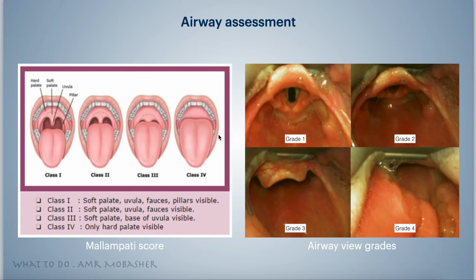But unfortunately, we don't have the chance in ICU field to do Mallampati score like this because, as you know, the ICU patient is frequently hypoxic on a face mask, so it's quite impractical to remove the face mask to assess him like Mallampati score. But this is the airway classification when you see it, like grade 1.